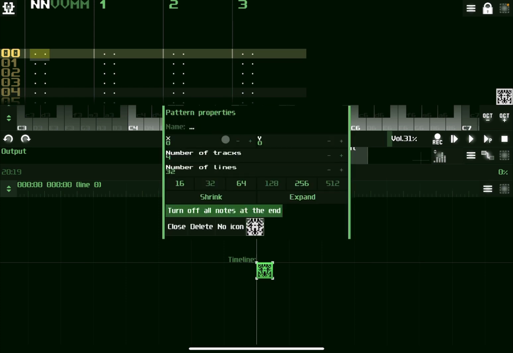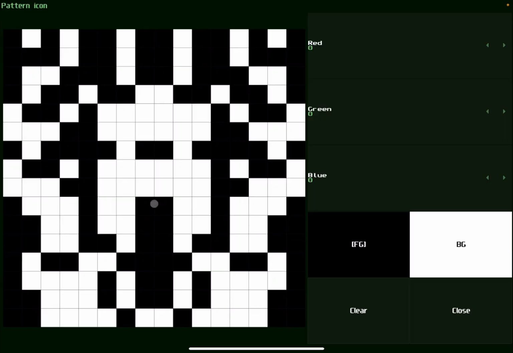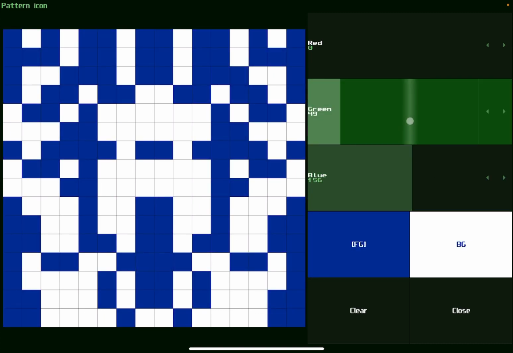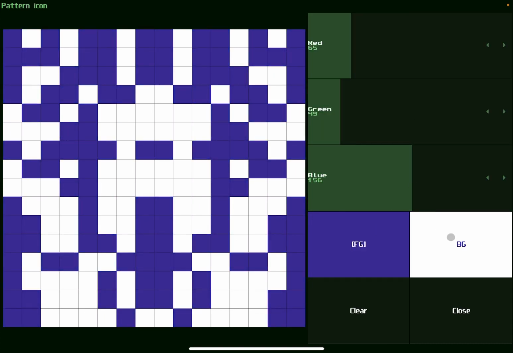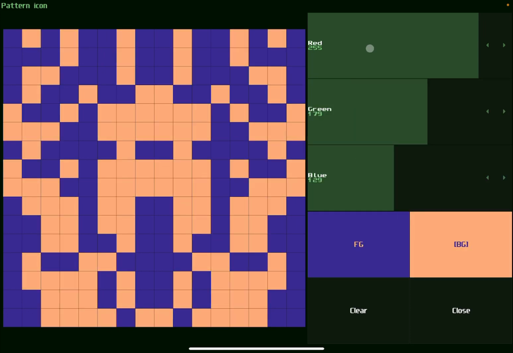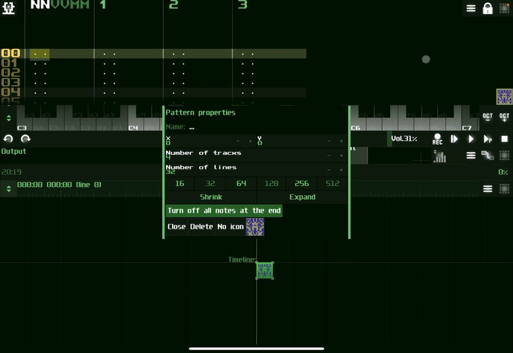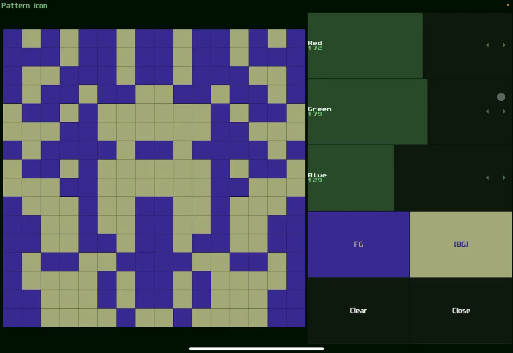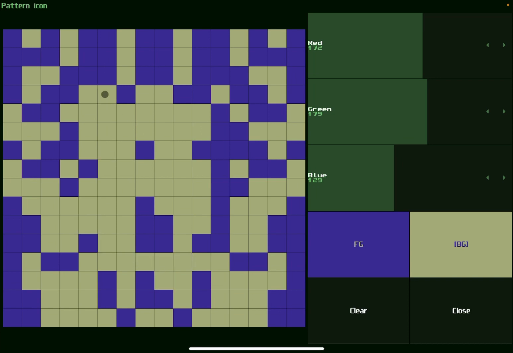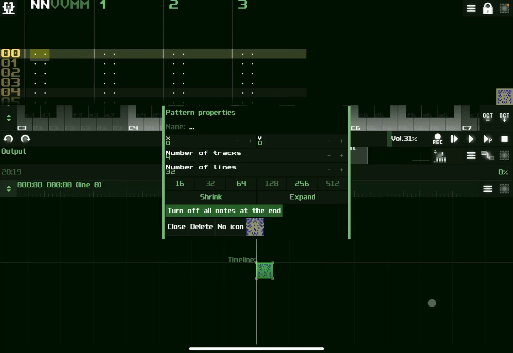Double click on it, and then you go to the pattern properties. Here, for example, you can choose the number of tracks, the number of lines per pattern, etc. And you can also click here and have access to change the icon. For example, you can change the background color, blue, green and red, and also the foreground and so on. So you can choose as you like, and then you can clear it or close it. You can access the icon to change it here as well. So click on here as well, and then you can also make some changes on the screen, like so. Okay, perfect.